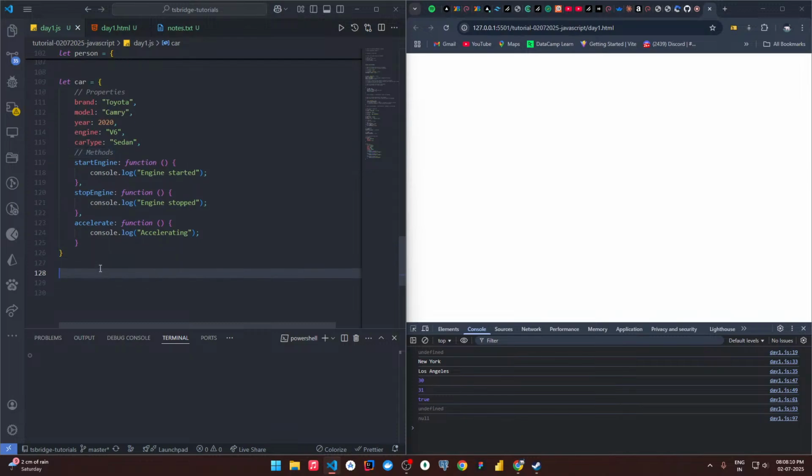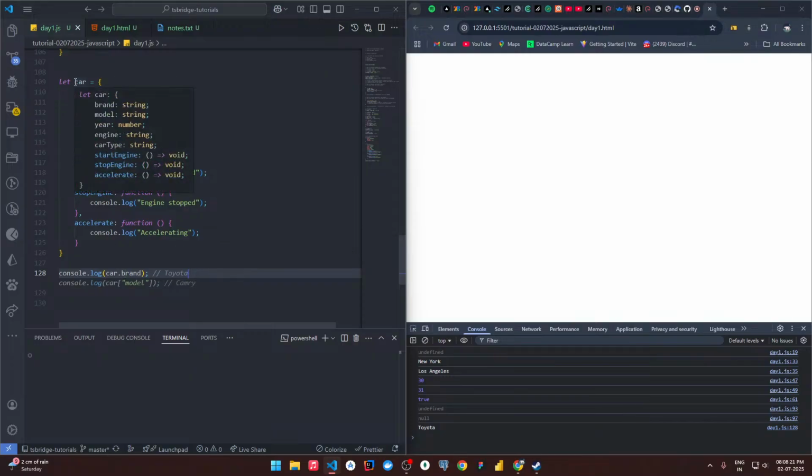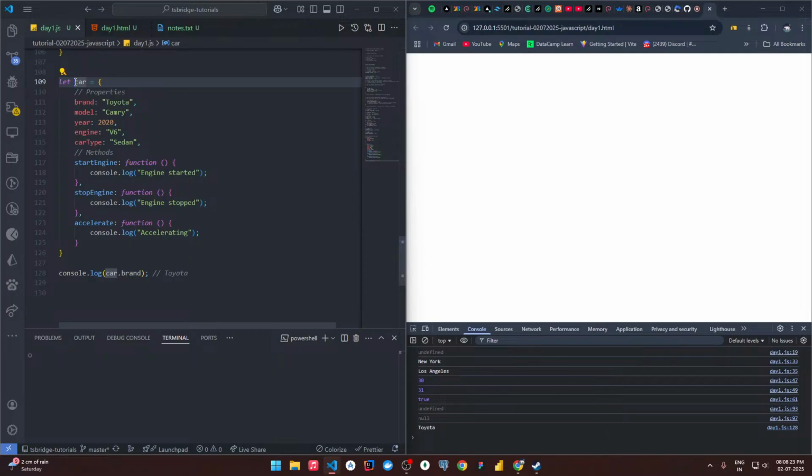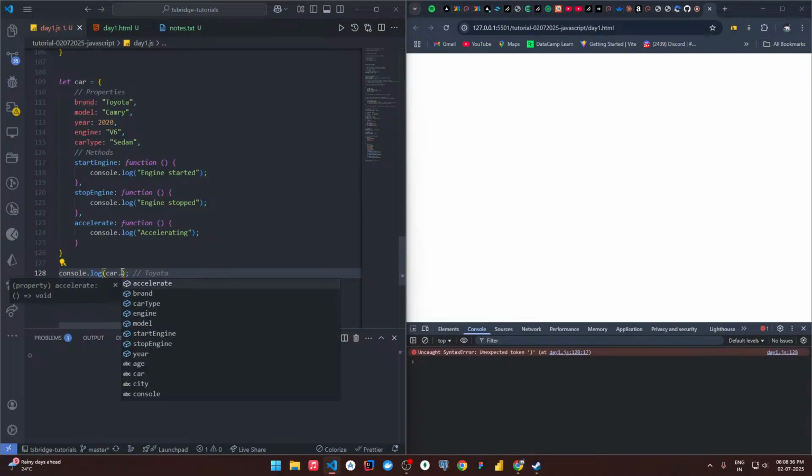Now try to access car.brand, we will get Toyota here. Means if we try to access the object, how do we access it? We access it using first the variable name, then using a dot and the property. Using a dot we can access all the properties and methods of the object. If we see here we have the accelerate method, brand property, car type property, engine property, model property, start engine method, stop engine method, and year property.